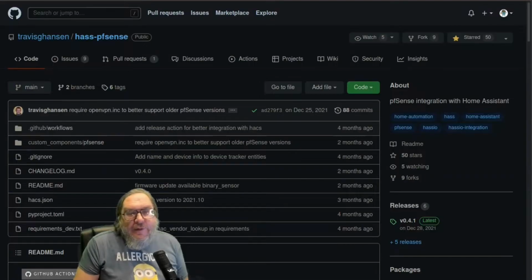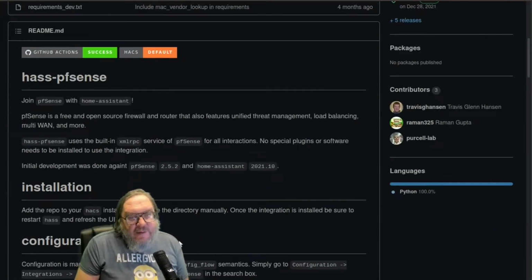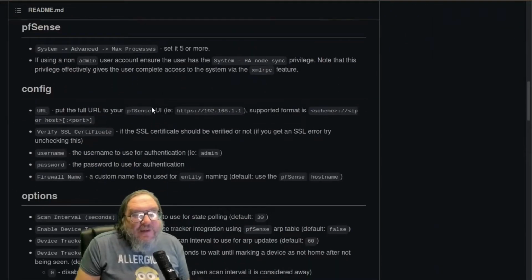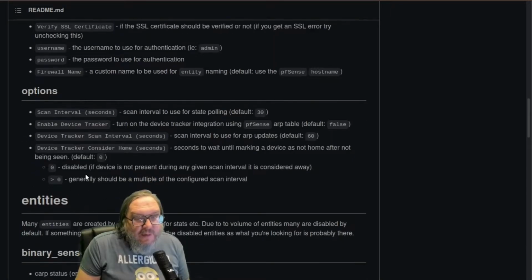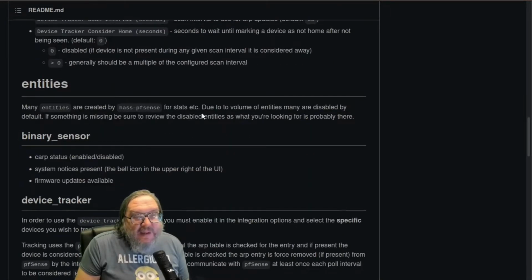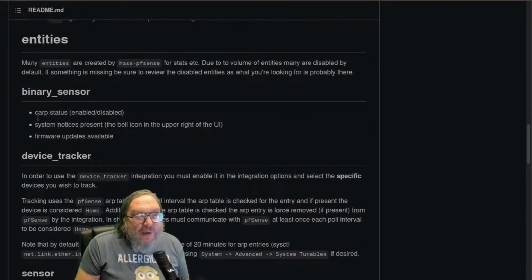If you look in here, this is Travis's GitHub, and in here has that information of how to do what. And if you're looking through this, you'll see that this is the configuration things that we looked at. These are the options that I went over. And then the entities that are created, I showed you a bunch of those. It also creates 3 binary sensors that do this. Firmware is a variable, the CARP status, and system notices, in case you have a problem.